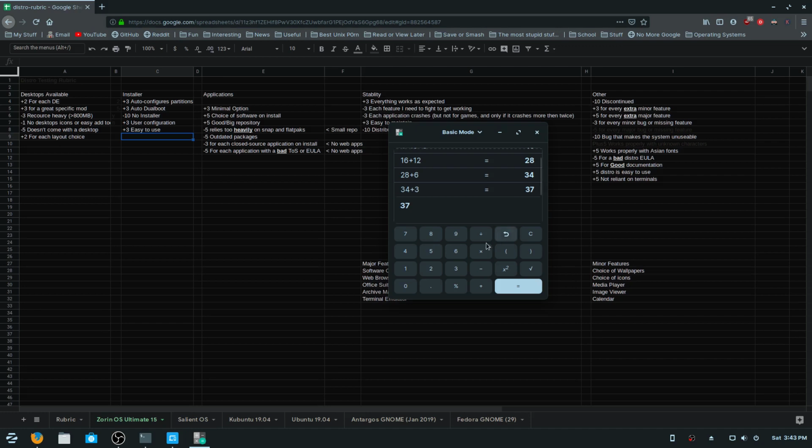And the installer is easy to use. Now it does have a minimal option. Not sure why you'd want Ultimate if it has a minimal option, if you would use a minimal option, but yeah. And the installer doesn't have a choice of software, unfortunately.